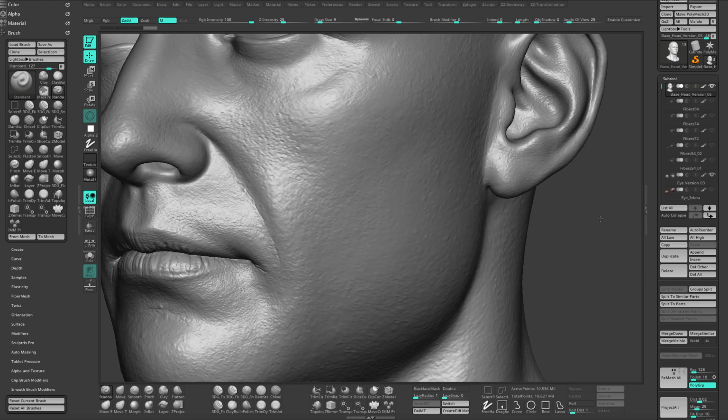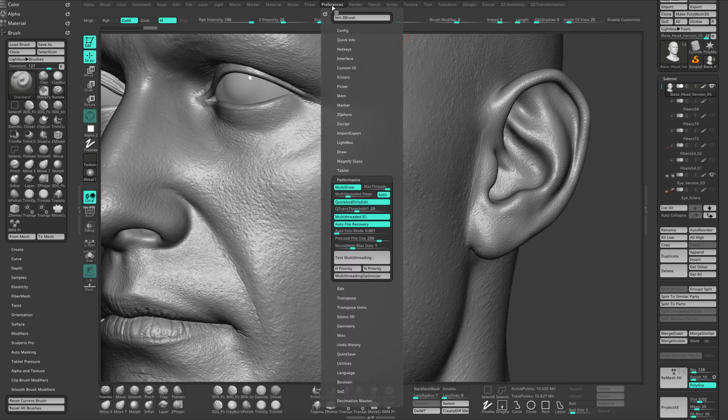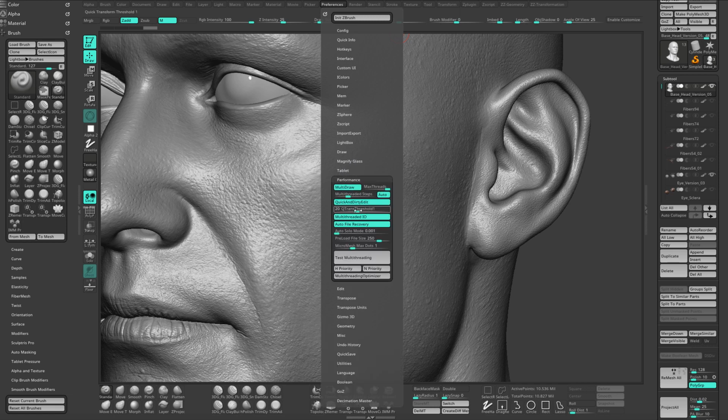Like everything in ZBrush, we can adjust this function in the preference palette. So I go to preference, and under the performance sub palette, there is a slider called quick transformation threshold. This is a slider where you can adjust the behavior. And if you are using ZBrush on a state of the art workstation, you can usually set the slider to the maximum. I do not work on a state of the art machine, but I still set it to the maximum to show you what happens. So let's crank it up to 50.